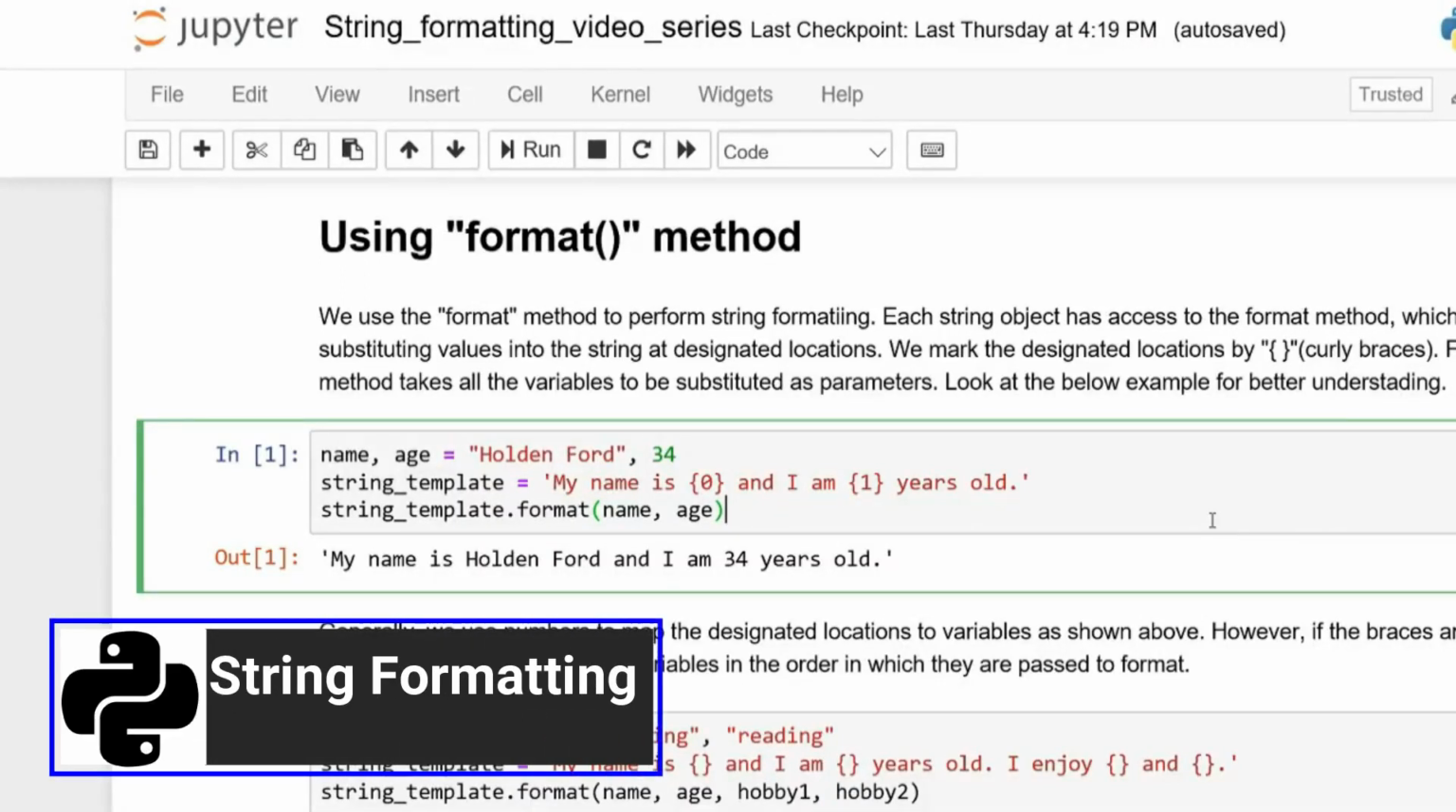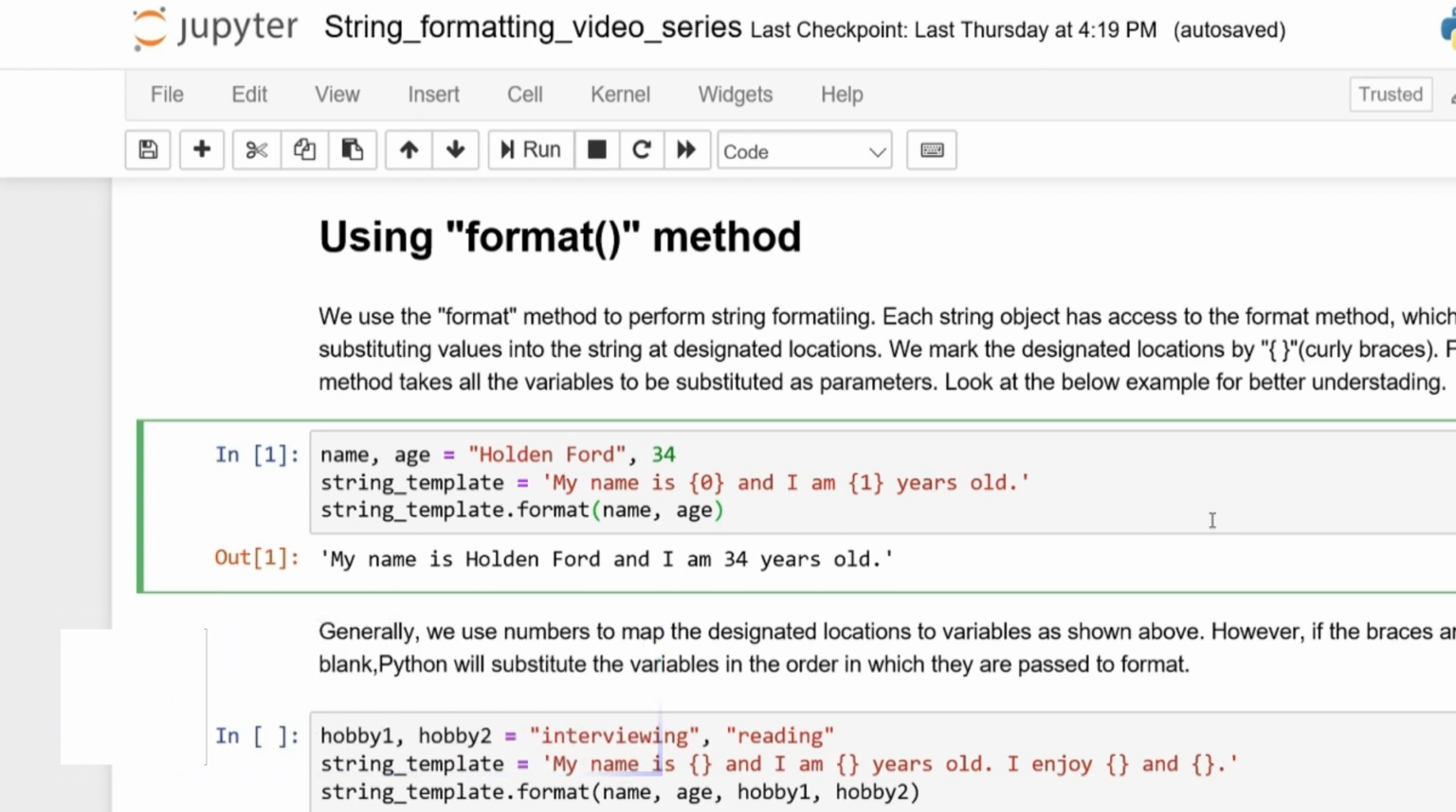What's going on, guys? So this is going to be a continuation of the string formatting video series. Now this is part 2, so we'll be using a different style of string formatting. In this case, we'll be using the format parentheses.